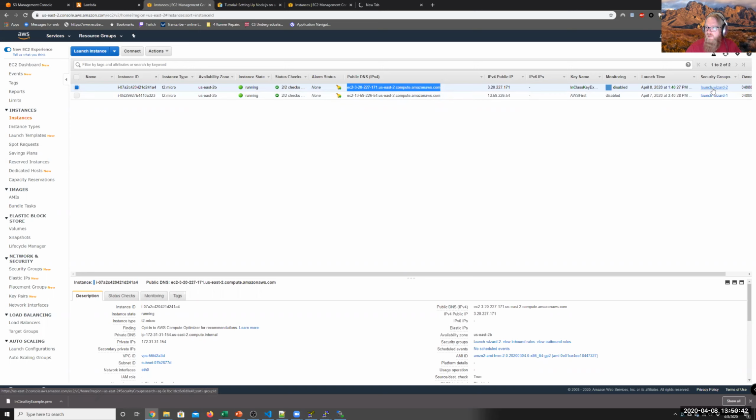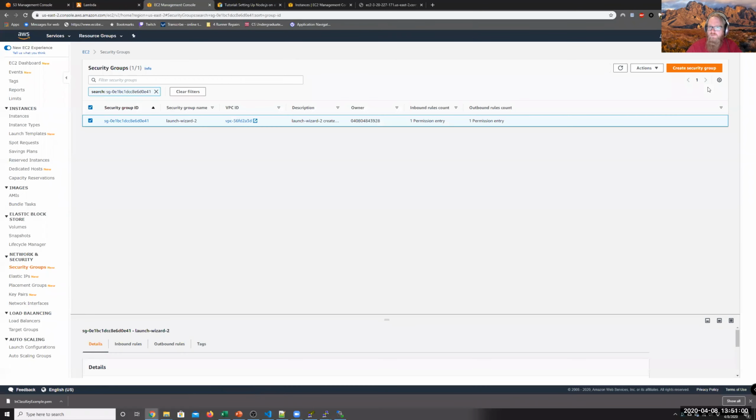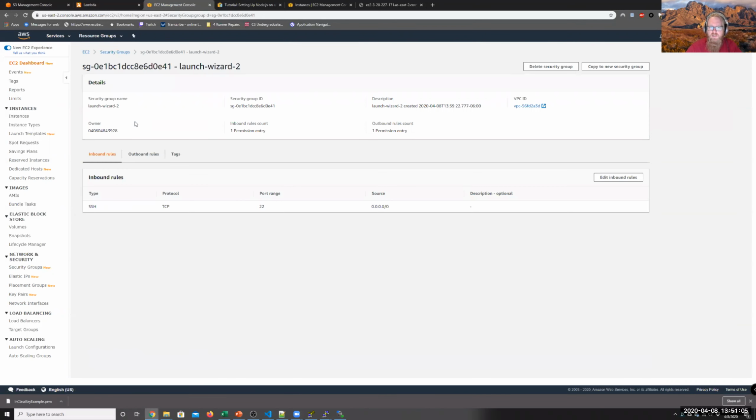So to do that, we look at our running instances here, and if we want to configure the security, which is basically the firewall for the server, we need to go to the security groups, launch wizard-2, which is the one for this EC2 instance. Go here, click on security group ID, and so right now we have only one inbound rule, which allows SSH connections, which are on port 22, to come into this machine, but it doesn't allow anything else.